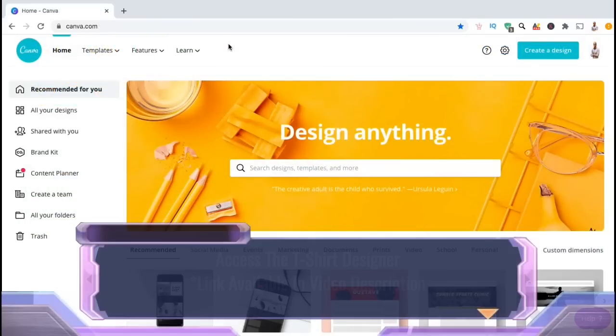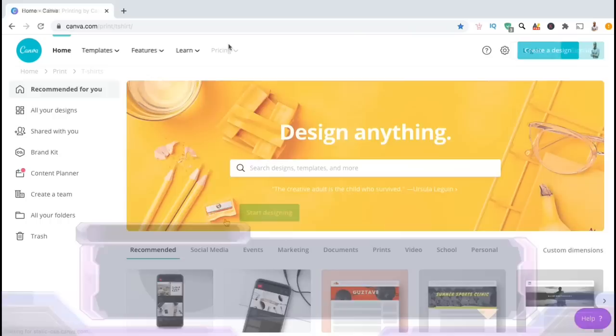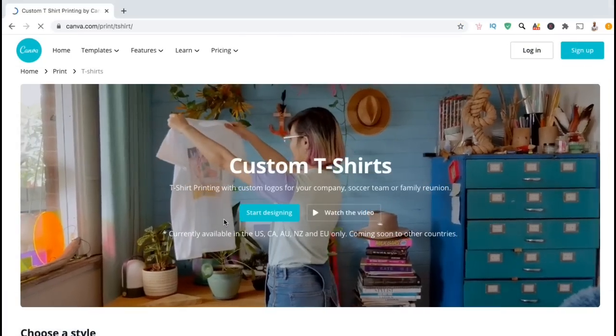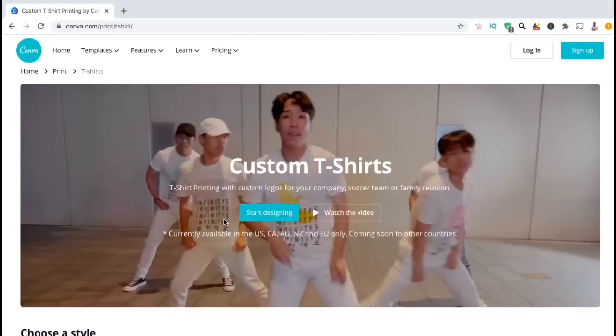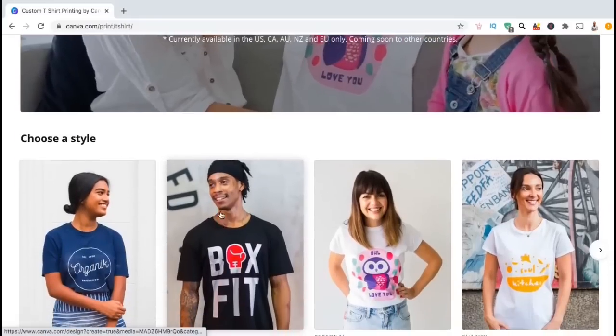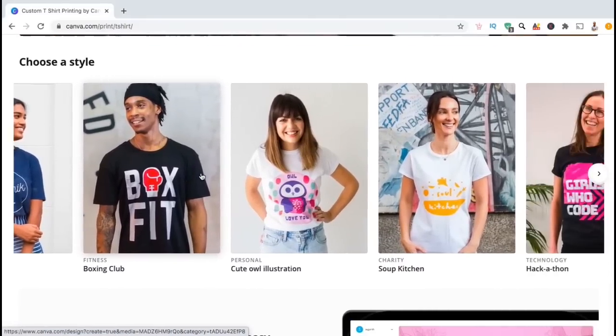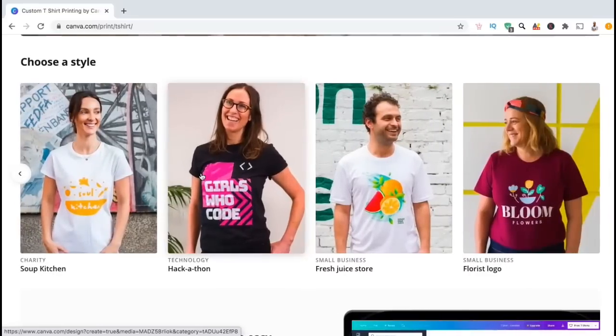So to get started, let's head over to the Canva t-shirt design tool. To access the Canva t-shirt designer, simply click the link in the video description. This will take you directly to the Canva custom t-shirts page. Here you can learn more about the Canva t-shirt design tool and about their t-shirt printing service. They have tons of pre-made designs that you can use as templates when creating your t-shirt designs.